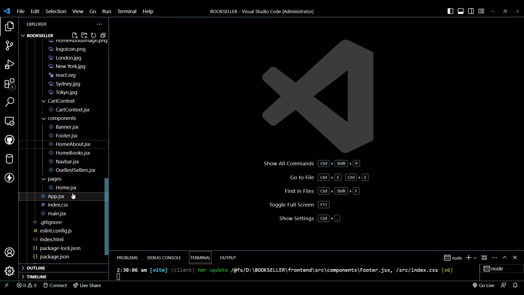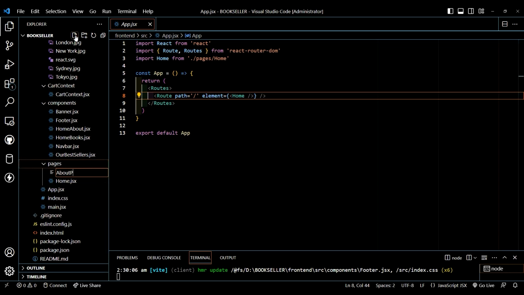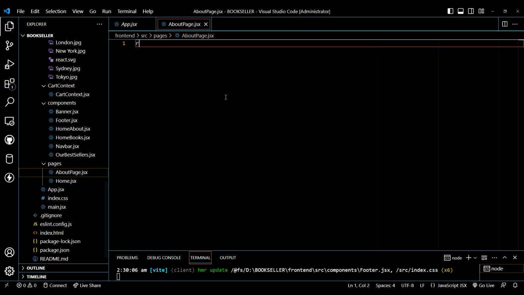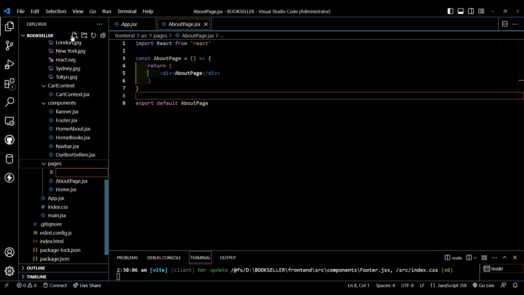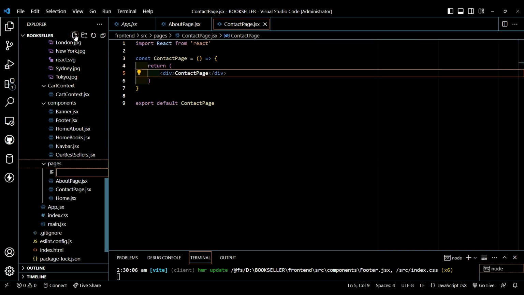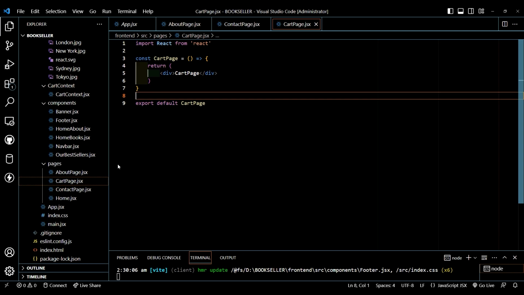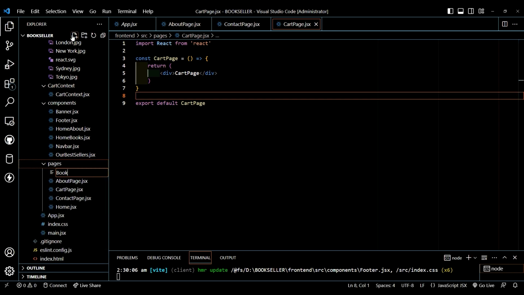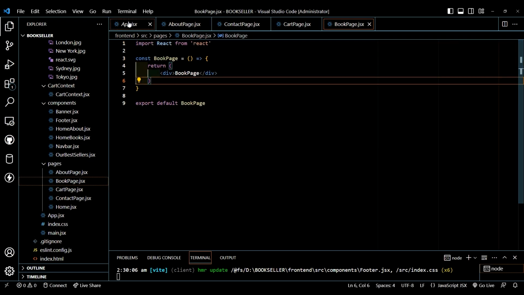Now let's close this footer and this. Now in app.jsx, let's define our routes. So before that, let's create pages. So about page.jsx, type here RAFCE. After this, another page, that is contact page.jsx. Now type here RAFCE. Then after this, another page, that is cart page.jsx, and type here RAFCE. And lastly, we will be creating our book page.jsx, and type here RAFCE.